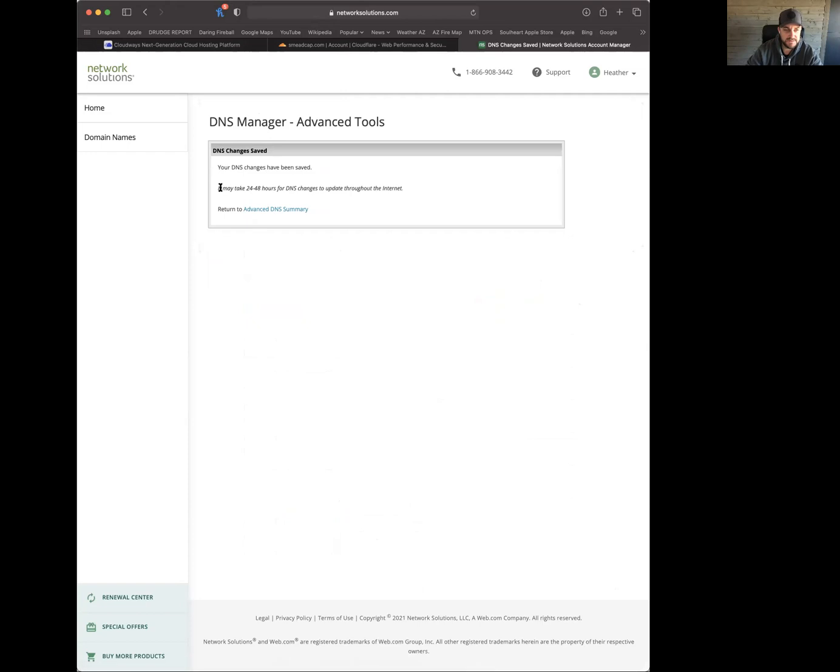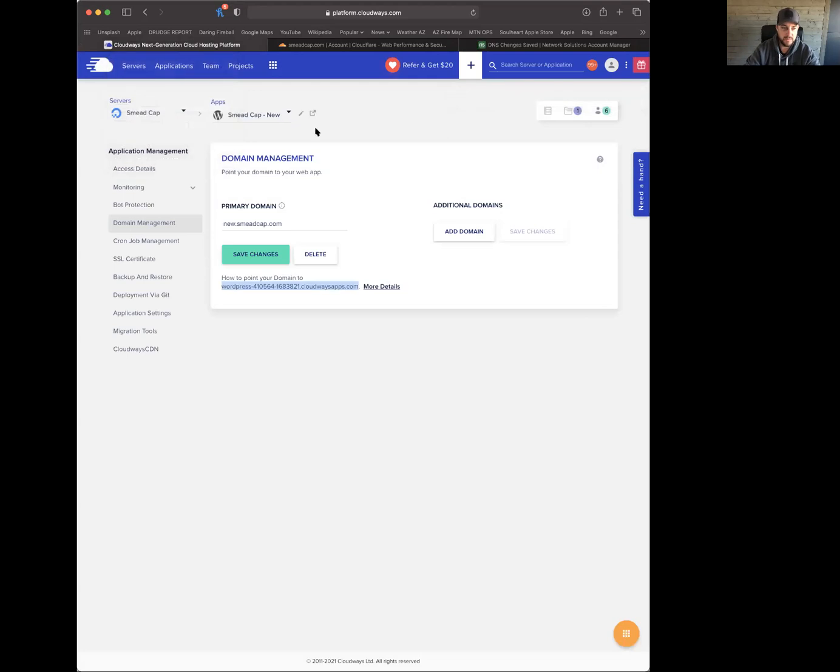Now, a lot of times these will say it's going to take 24 to 48 hours for DNS changes to update throughout the internet. There's a couple of ways around that. And one of those is to actually browse in private mode. So you can browse in incognito on Chrome, I believe it is, in private in Safari, or you can do a few other tricks. We'll just see what this has done. Just go ahead and make sure we save the changes. I think it's all good, actually.